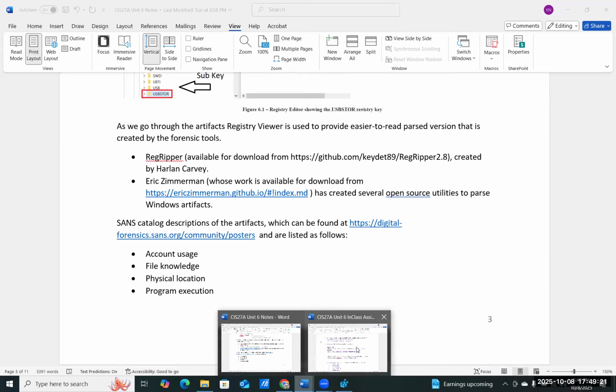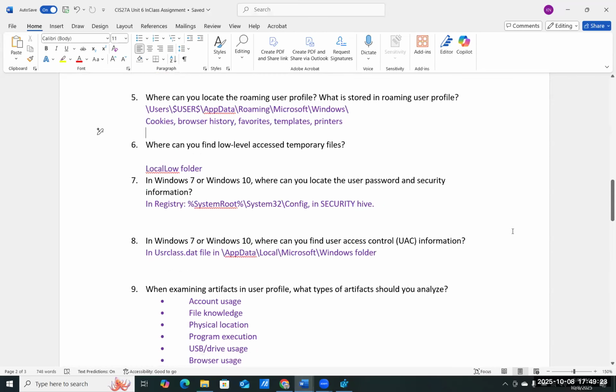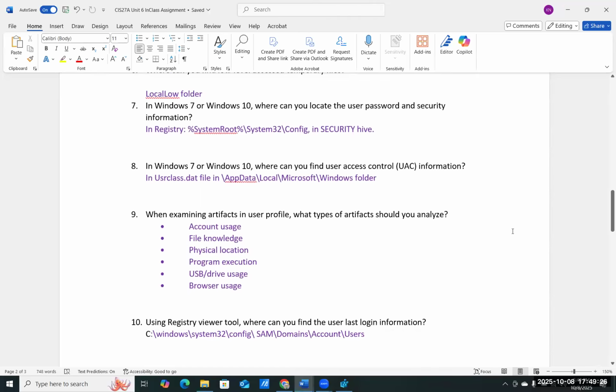So you can refer to the bottom of page 3. When examining artifacts in the user profile, what type of artifact should you analyze? One, you should look at account usage. A lot of this also allows us to see in Event Viewer. That's going to show you the type of resource the user used and the service they used, so the logs for the account, right? And then going to the registry information, that's going to help you look at the account usage. We just talked a lot about that.